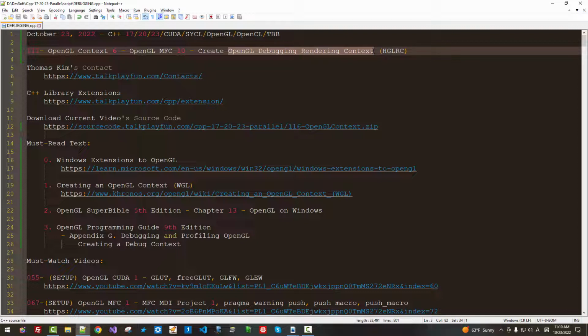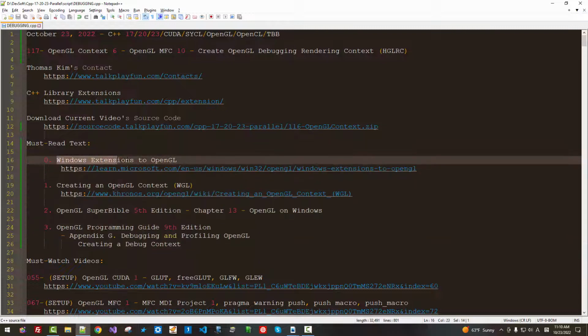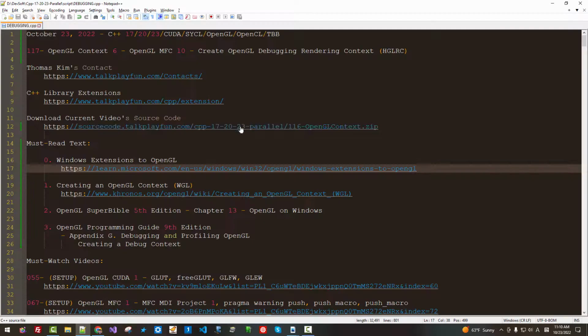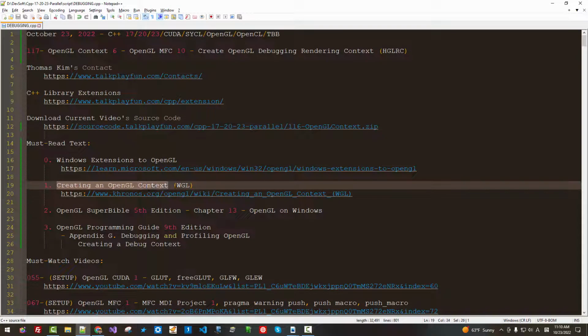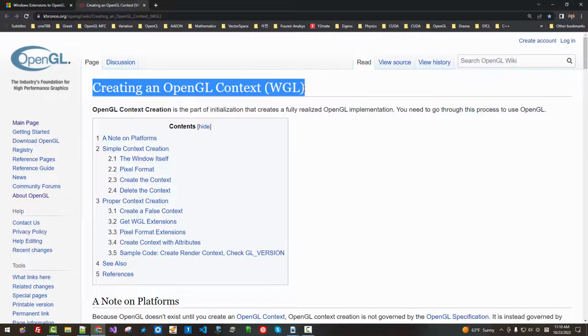If you want to understand OpenGL context, I would highly recommend these links. Windows extensions to OpenGL, this link is quite useful for understanding OpenGL on the Windows platform. Also, creating an OpenGL context. This document is a must read if you want to understand how to create an OpenGL context on Windows.